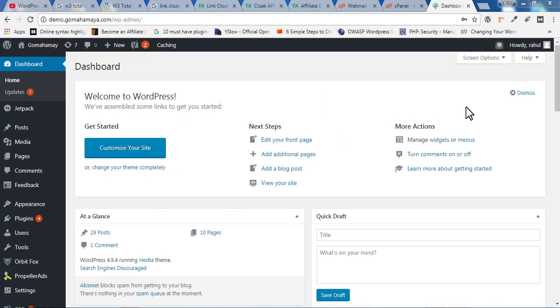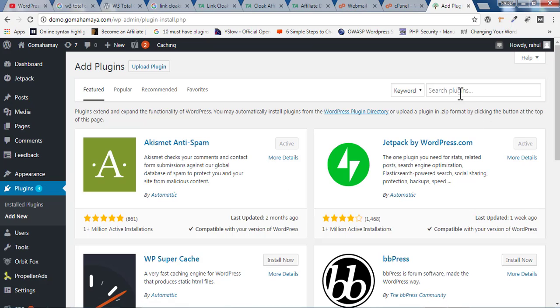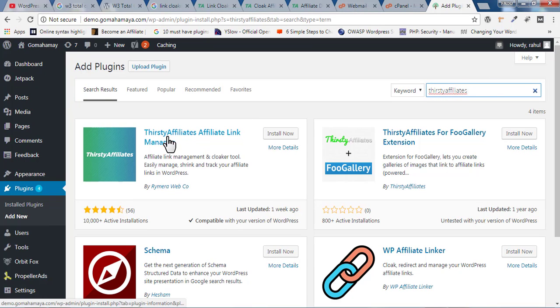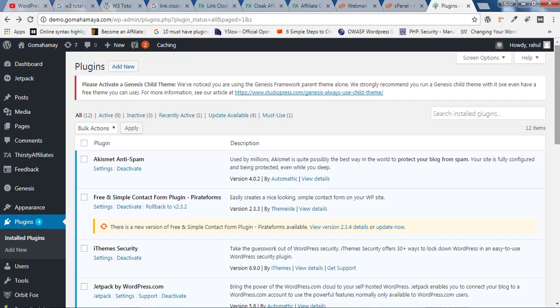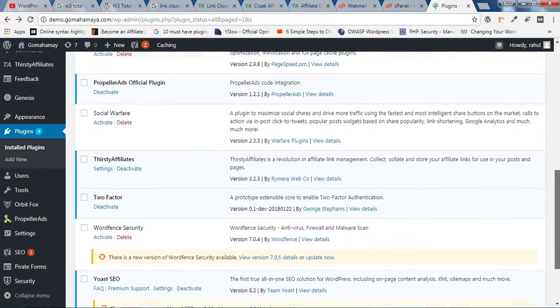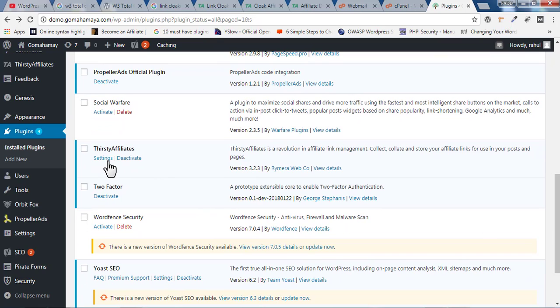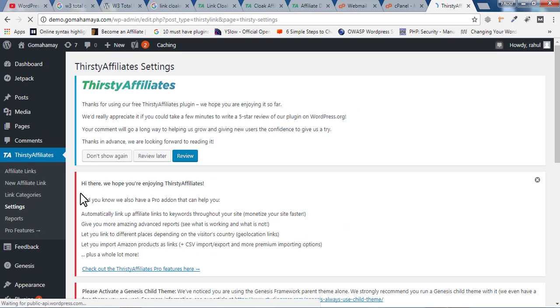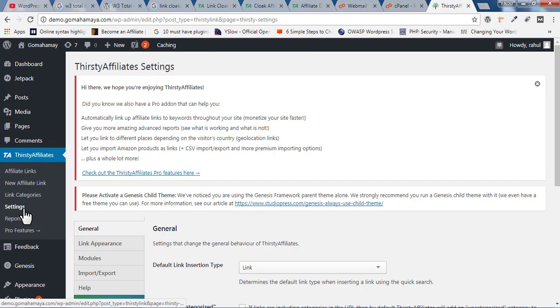Once you're logged into the dashboard, hover over Plugins, click on Add New, and in the search bar, type Thirsty Affiliate. You'll get the first option, Thirsty Affiliate Link Manager. Click on Install, click on Activate, and once the plugin gets activated, scroll down to the last and you'll find Thirsty Affiliate settings. You have to click on that, or you'll find Thirsty Affiliate in this area. Now click here, don't show now, and we are on the settings part.